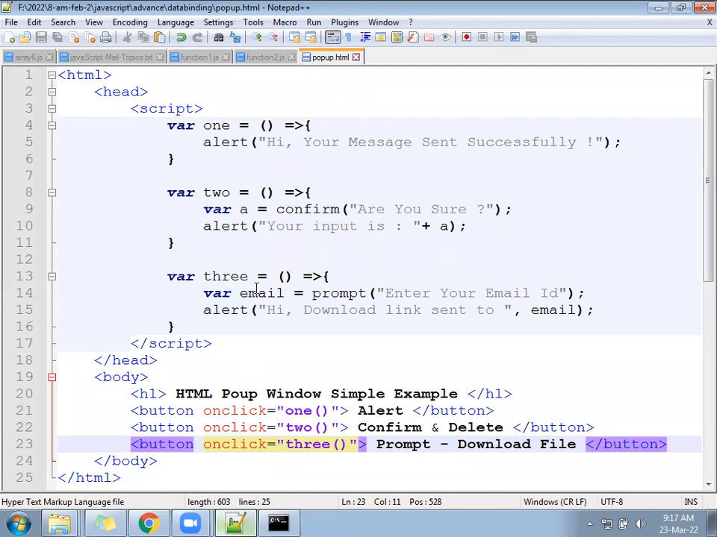onclick "Hi, download link sent to email." Again here we have to give plus. This comma will not work. Here \n we can apply, so that the email ID will print on a new line.